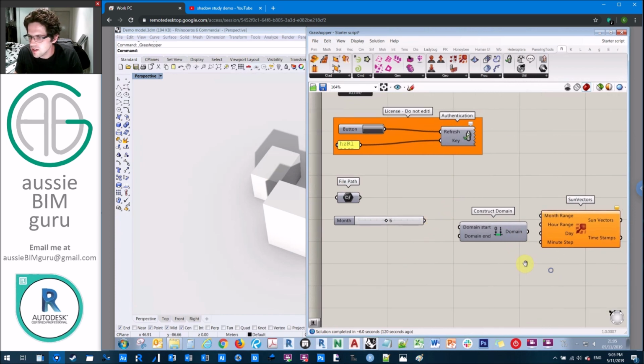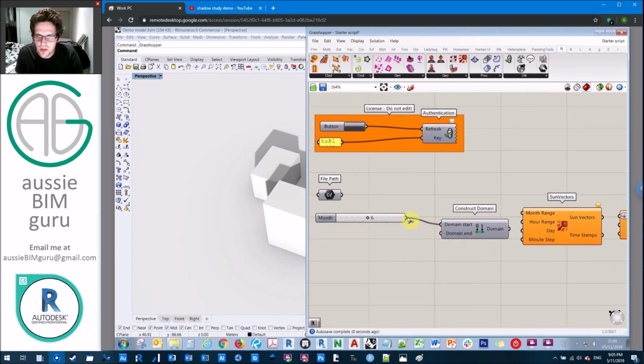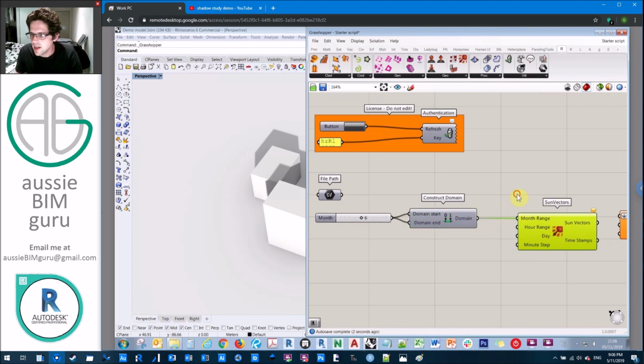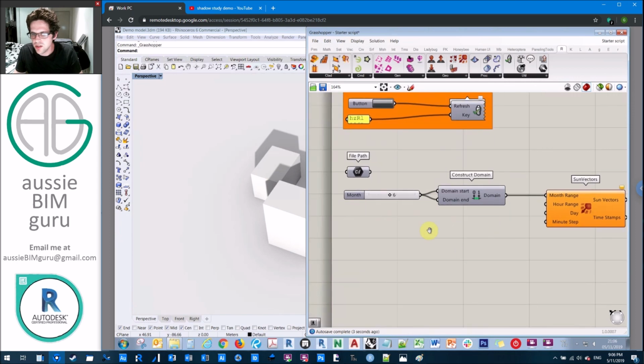So in this case, our domain, we'll just say that we only have 1 month. We don't have a month range. But that should construct a domain. So now you can feed that into your month range. And then we can create an hour range, or actually we'll do the day next. The day is quite easy. So we'll just go from 1 to 30 to 31.